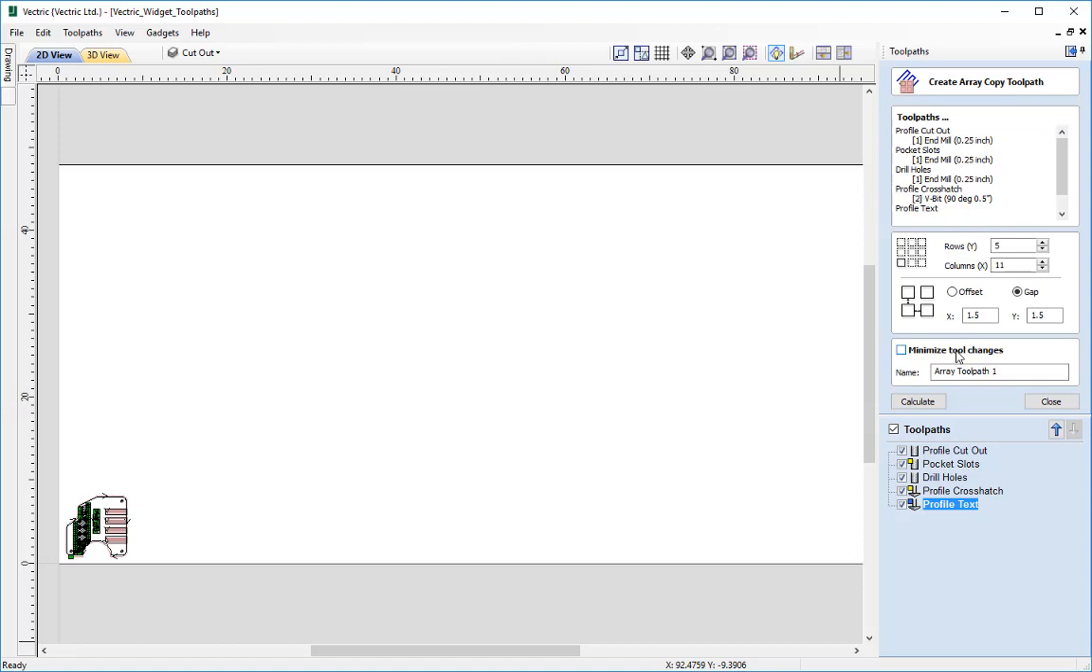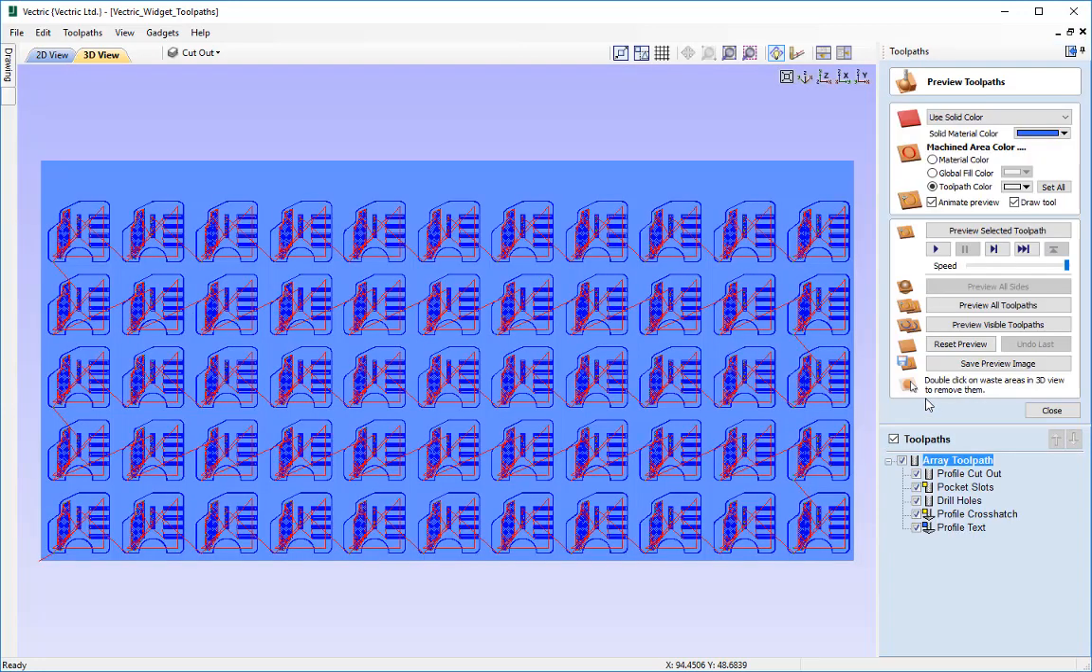Now we are going to need to have a tool changer on our CNC machine or a compatible post processor which will allow a pause while we change our tool manually. Now if it is crucial that we create each part one at a time, maybe because we want to get that part off the machine so we can start doing hand finishing, then we do not need to place a check in this checkbox. All we need to do is give this toolpath a name. So I'm just going to call this array toolpath and press calculate.